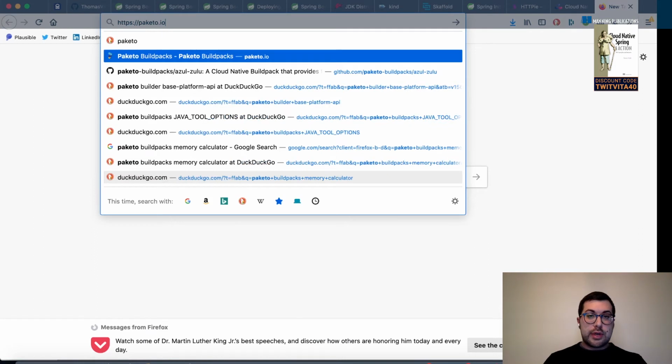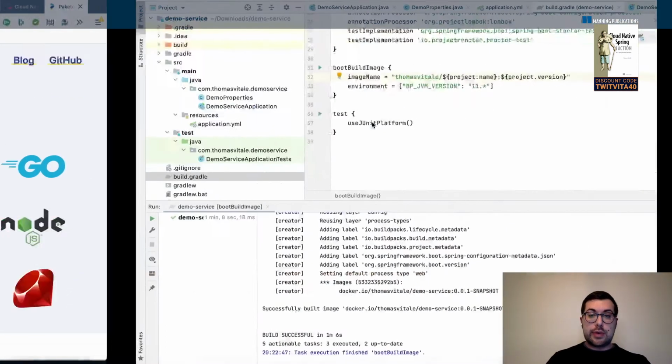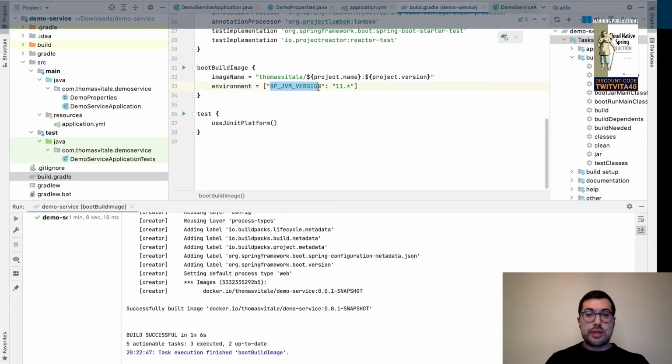The implementation is Paketo. If you're interested, you can find in the Paketo buildpacks documentation all the configuration properties that you can specify. So like this environment variable here is specified there. BP stands for buildpacks.